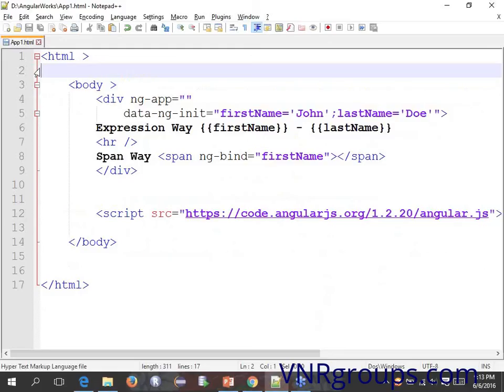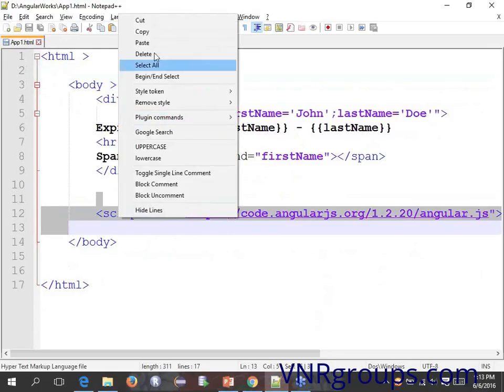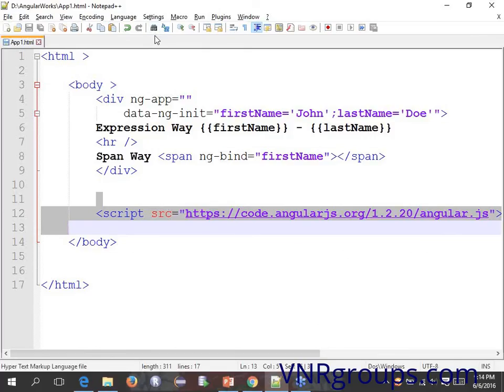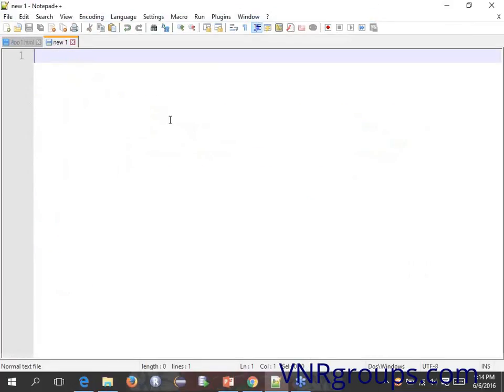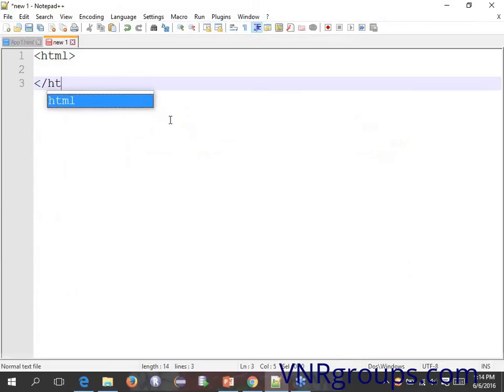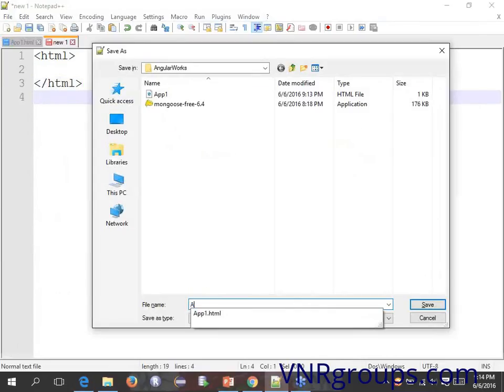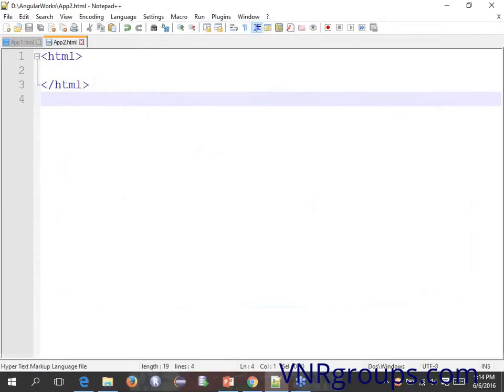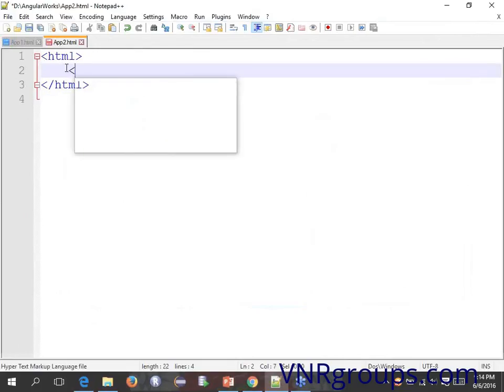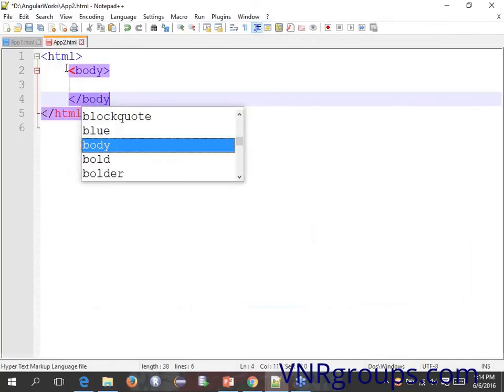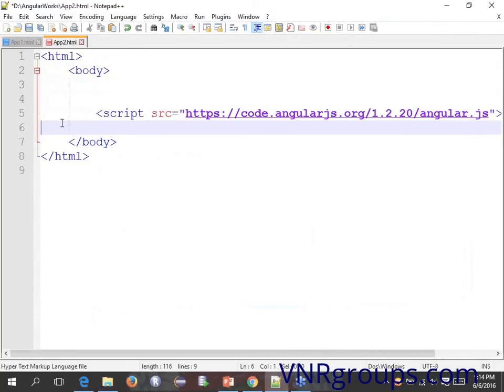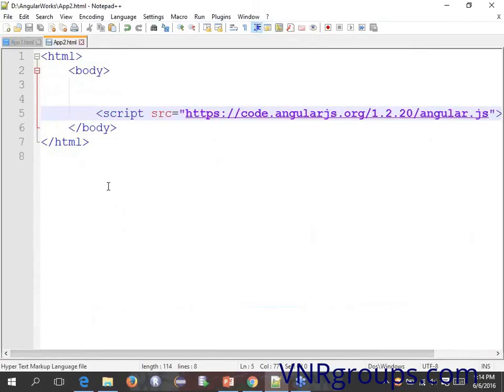So what I do is I'll just copy this code, because instead of typing it again and again, right click, copy. I'll create a new file, new HTML. I'm just going to save this. I call it app2.html, and there's a body tag and closing body tag, and this is where you have it. Perfect. I'll just copy paste it. Nothing fancy about it. You can keep this as a skeleton program whenever you want.